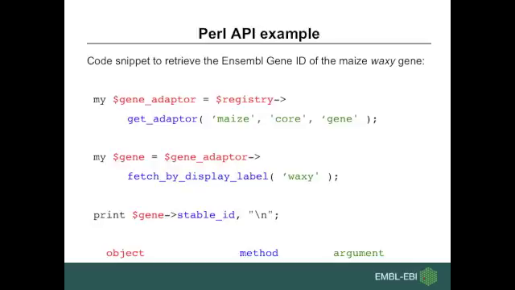So first of all, you would use this thing called a gene adapter, and you'd speak to the registry, which is a sort of all-powerful module that coordinates your access to the rest of the API. You'd tell it to get an adapter object that will get genes from the maize core database. You would then try to get the adapter to give you a gene you want. So you'd tell the gene adapter to get you a gene whose display label is waxy.